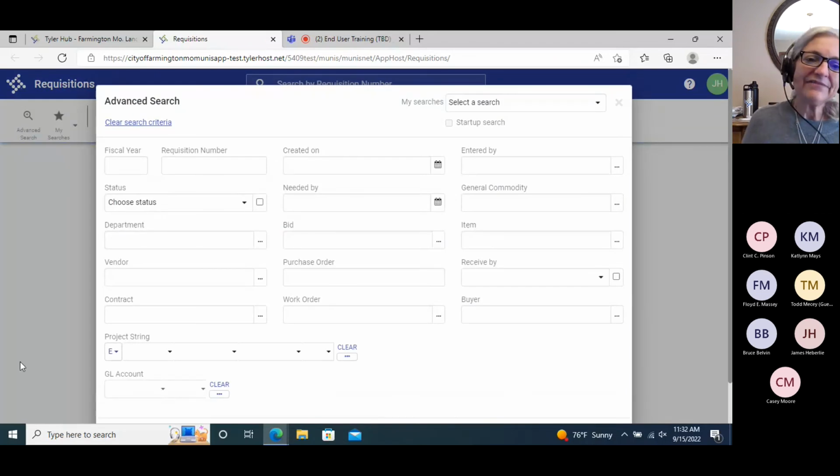Okay. In advanced search, you have the ability to search the database through any of these parameters, using any of these. You also have the ability to save the search. So this becomes extremely useful. So I'm going to show you here. I want you to put fiscal year 2022.